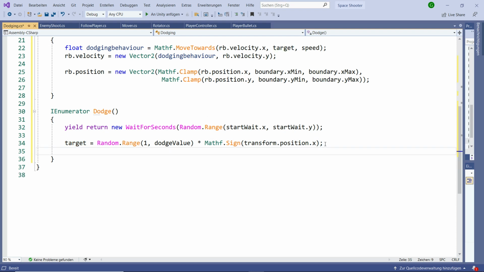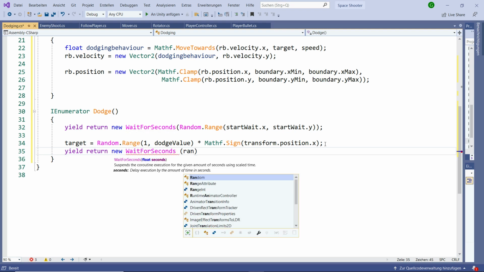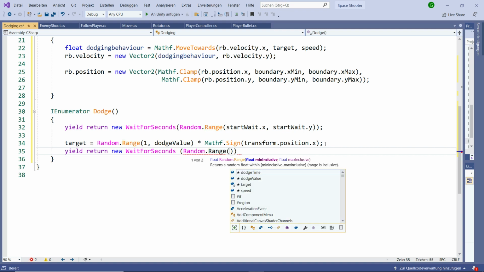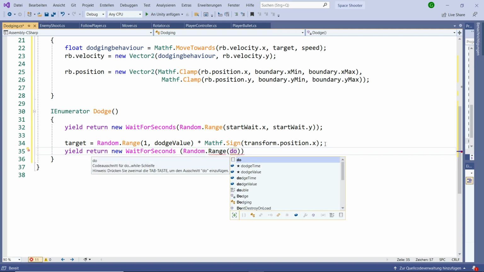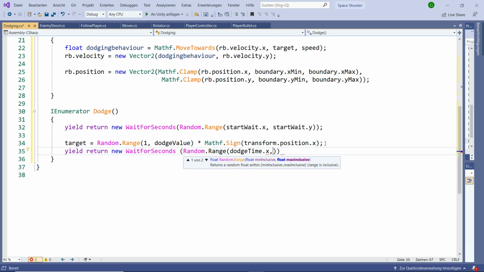Now here we need to say also yield return new WaitForSeconds, Random.Range of dodgeTime.x and dodgeTime.y.